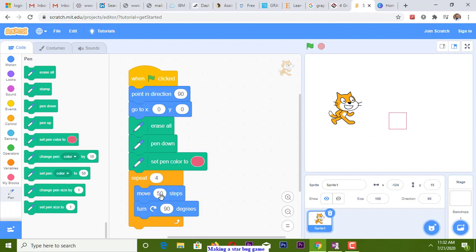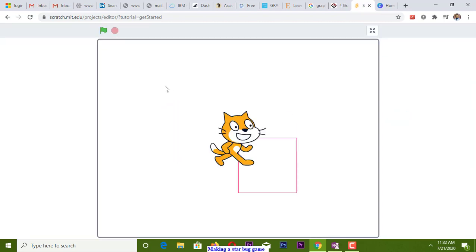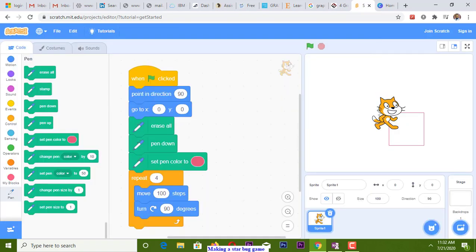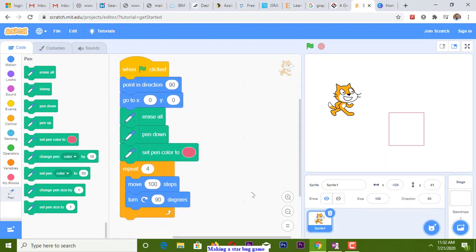If you want to make a bigger square, you just increase the 50 steps to 100 steps. And there you go. Let's test it full screen. Green flag. Voila, we have it. Now the color is something you can change as you want. So this is just laying a background of the whole idea of creating the Starbucks game.